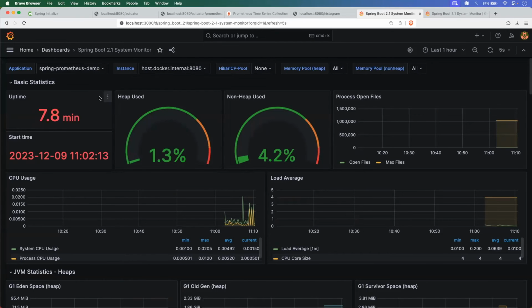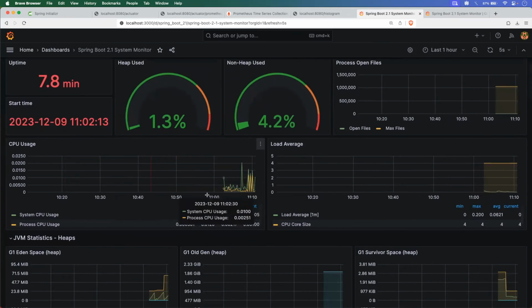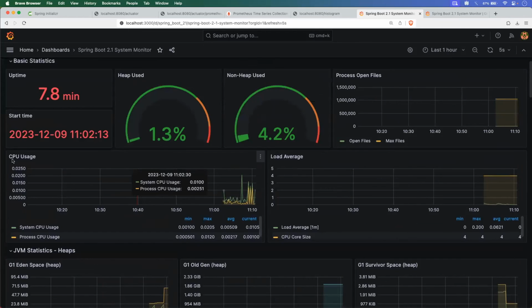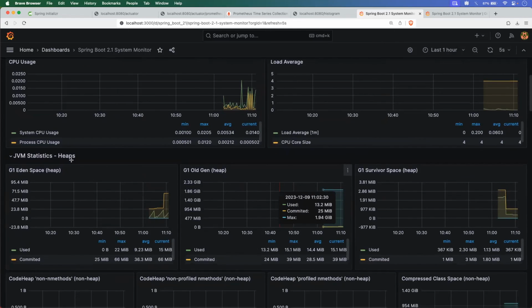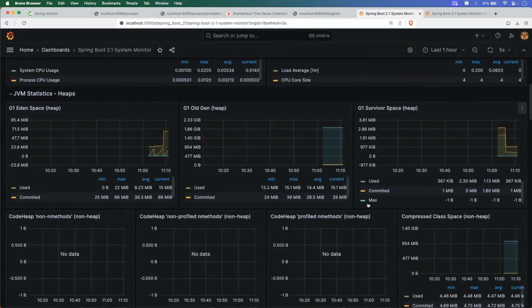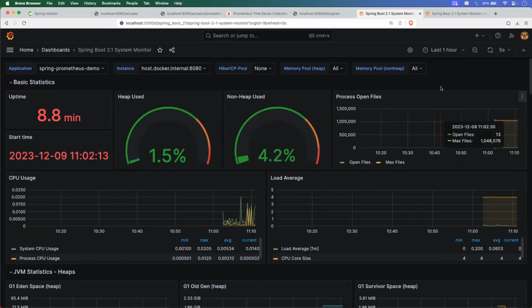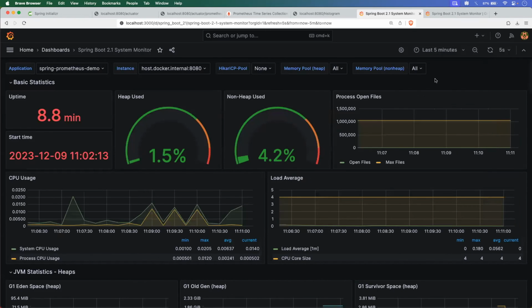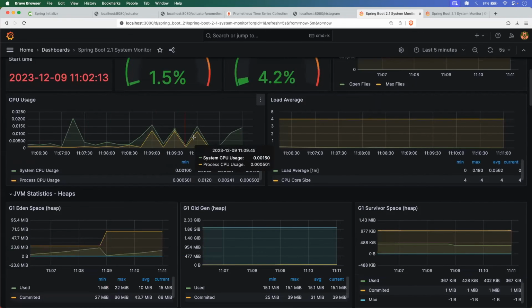In case you have multiple applications, multiple names will appear here. This is the instance URL that we are going to monitor. And these are some metrics we are getting by default from the actuator endpoint. You can see it has CPU usage, then the heap usage, your garbage collection details. Now, if you reduce this time to 5 minutes, you can see the metrics in a more detailed format.